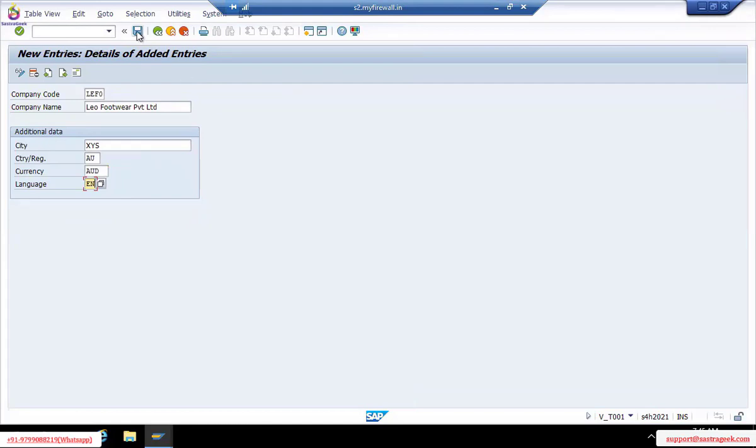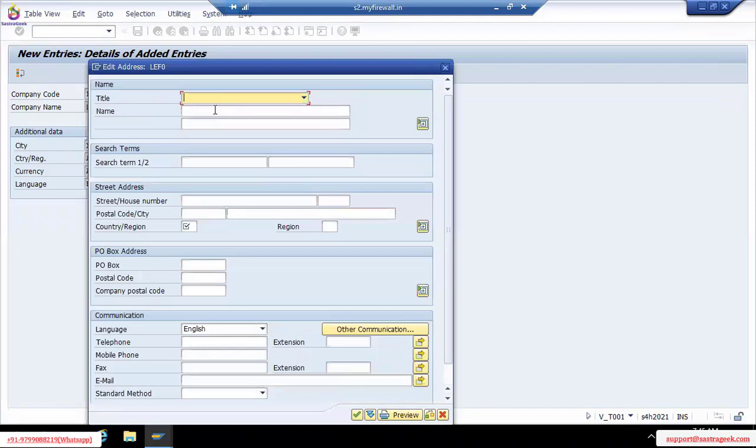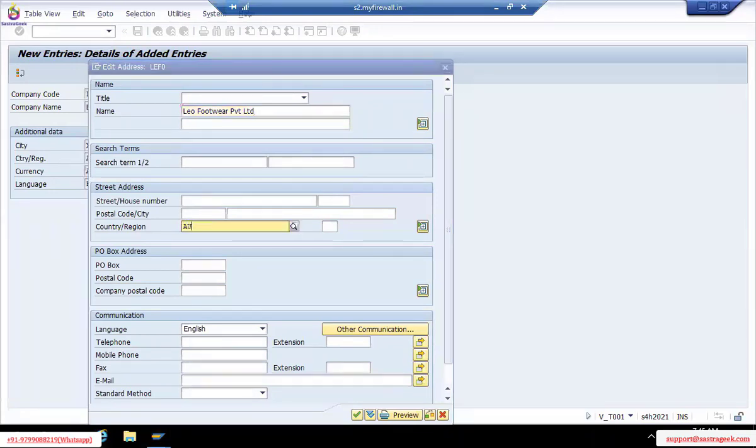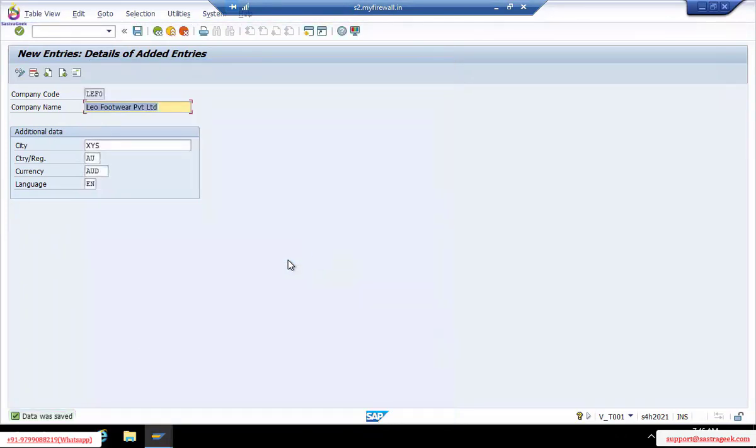Save. Country AU we took, right? AU. That's it. Fill the address, same steps. Fill the address, it will ask you to save a new request. It got saved already because we haven't changed the screen, right? It will save. In this way, you can create.